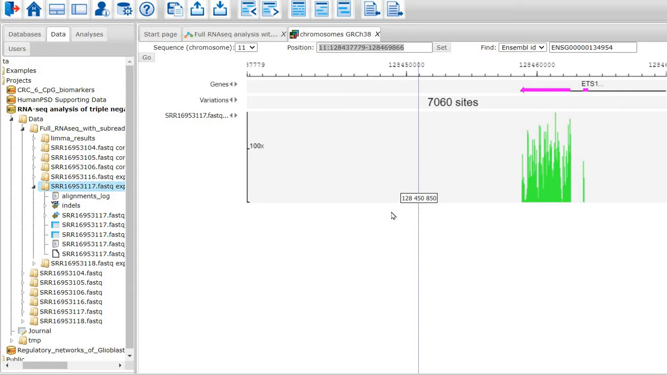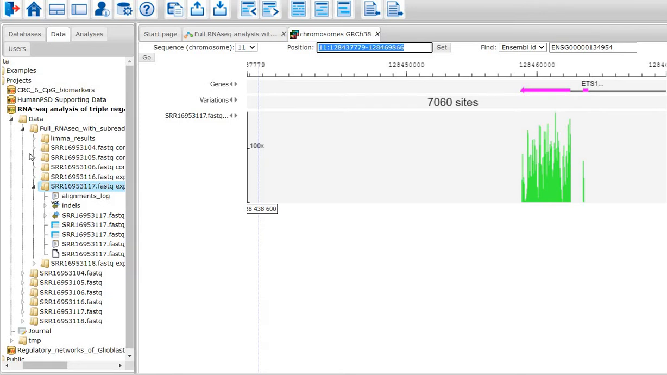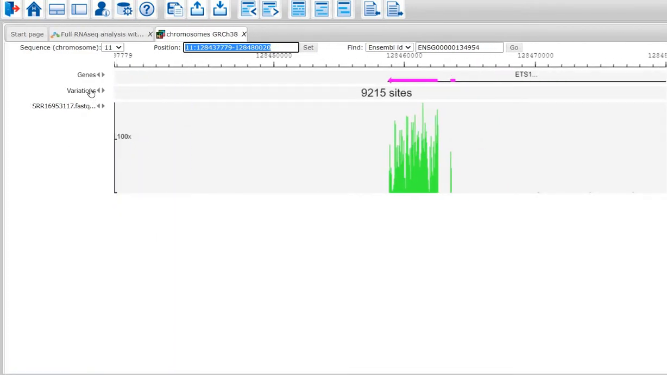In the tree, BAM files are shown with a distinct icon, like 2 arrows. This icon is used here in the platform for all tracks. I have now added one more track with known genome variations from the dbSNP database for visual comparisons. The Ensembl genes can be visualized in the gene track. Here the gene ETS1 is shown, which is located on the negative strand. Pink parts are the exons and the black parts are the introns.